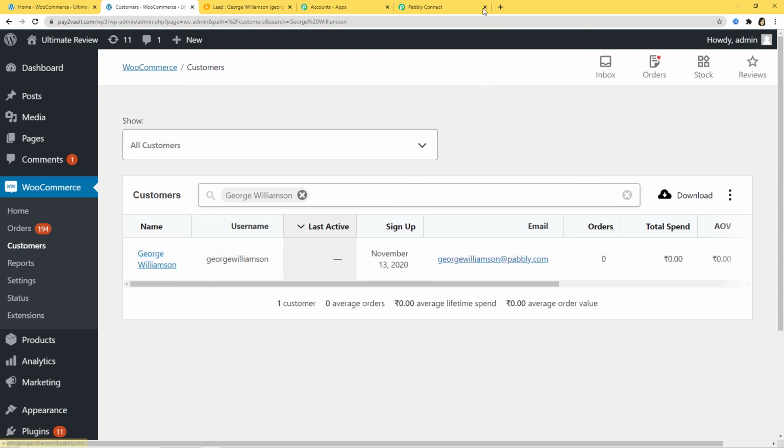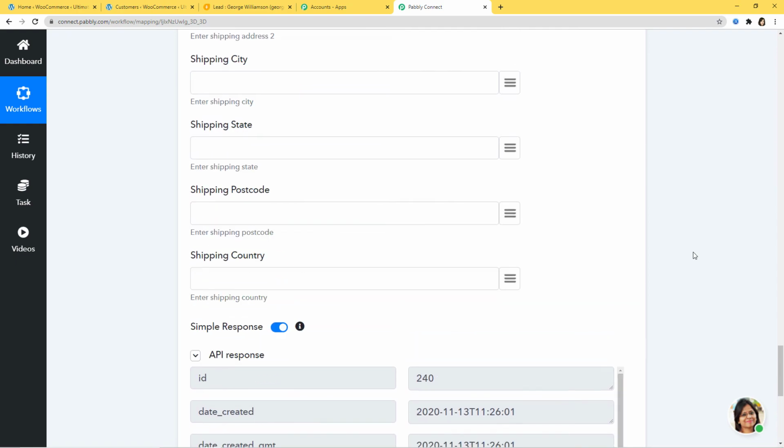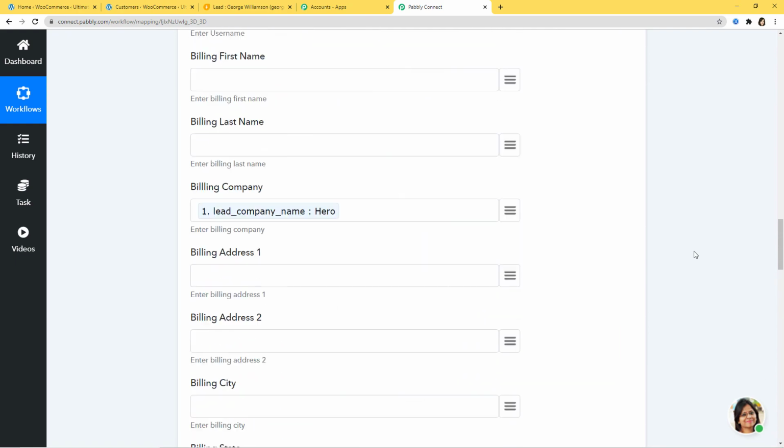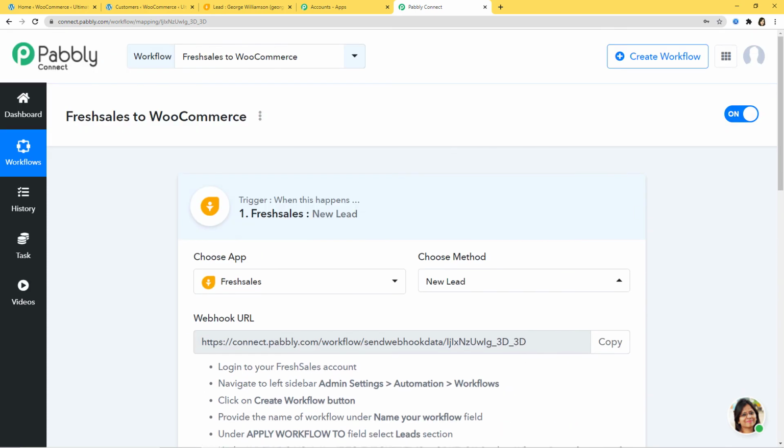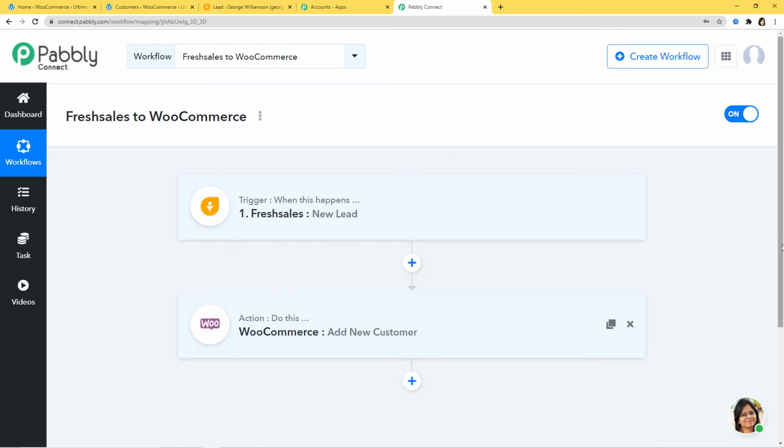Now I'll go to Pabbly Connect and I'm going to tell you what has happened in our example. I'll just minimize this. Okay, so in our example, what has happened is first the information came from Freshsales to Pabbly Connect and then from Pabbly Connect the information came to WooCommerce. So now whenever a new lead is created in Freshsales, a new customer will be created in WooCommerce. So we have successfully finished our integration of Freshsales and WooCommerce with the help of Pabbly Connect.